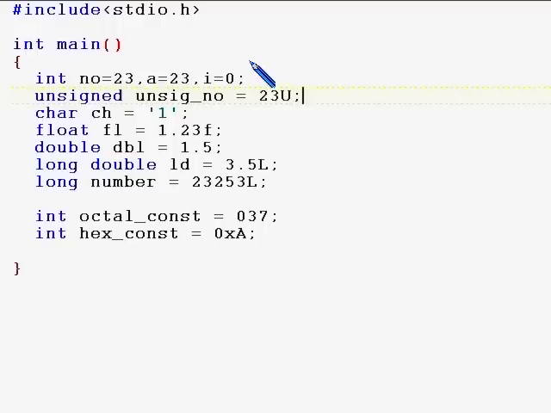One more thing I want to cover is the difference between a string constant and a character constant. For example, anything between two double quotes is a string constant. "Hello world" is a string constant. This one is also a string constant, but this one is a character constant. The difference between these two is very subtle.